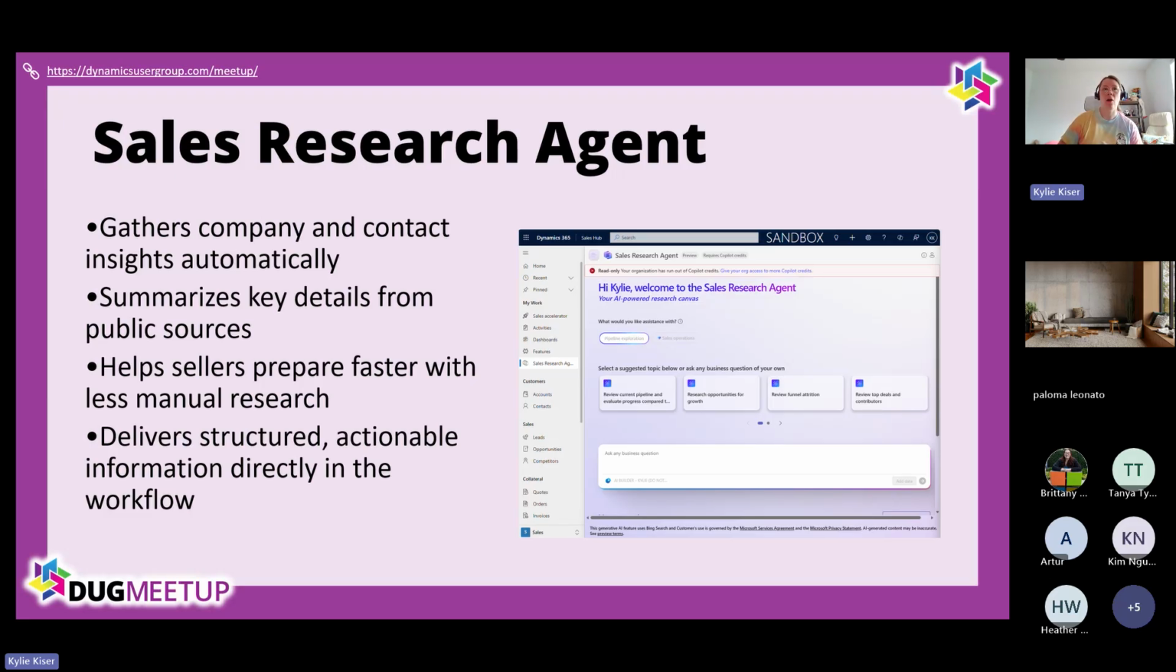And all of these agents are going to help you perform and take actions on your behalf. So for example, the sales research agent can actually go out and gather information about companies and contacts and summarize those details so that your sellers can prepare faster with less manual research, and then it can deliver that information so that the seller is prepared, right?